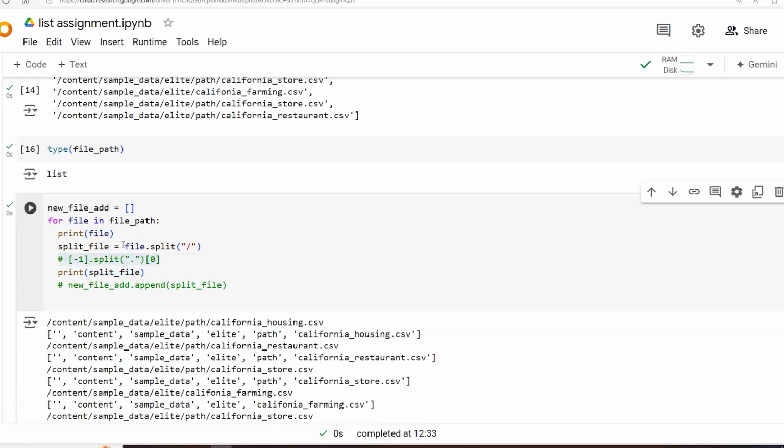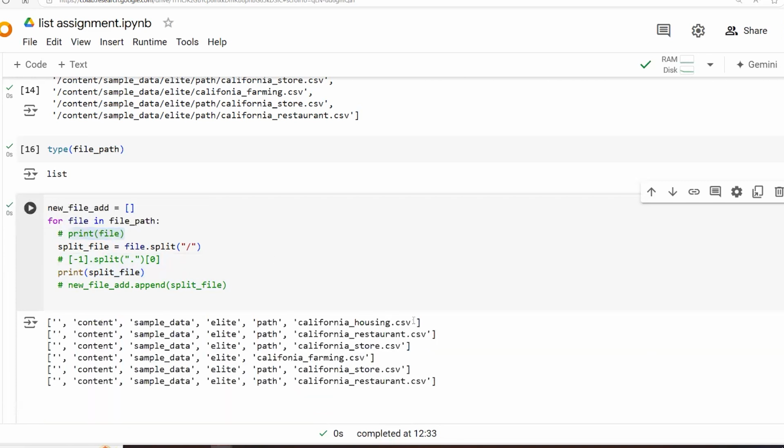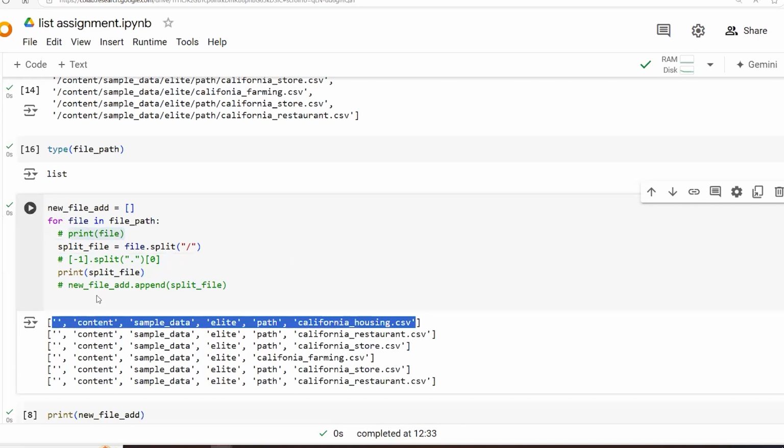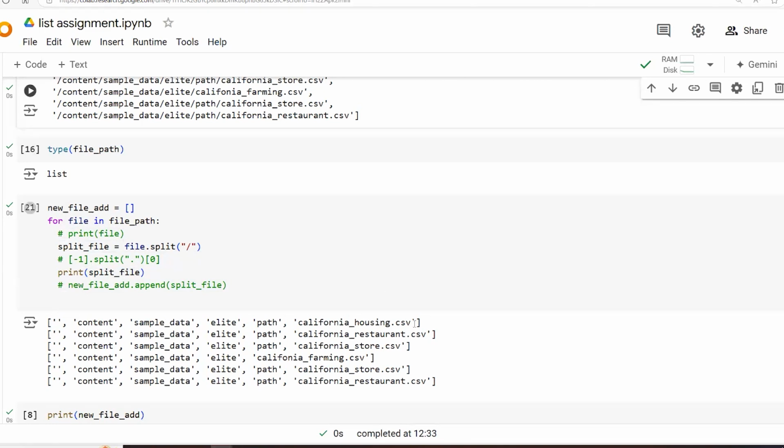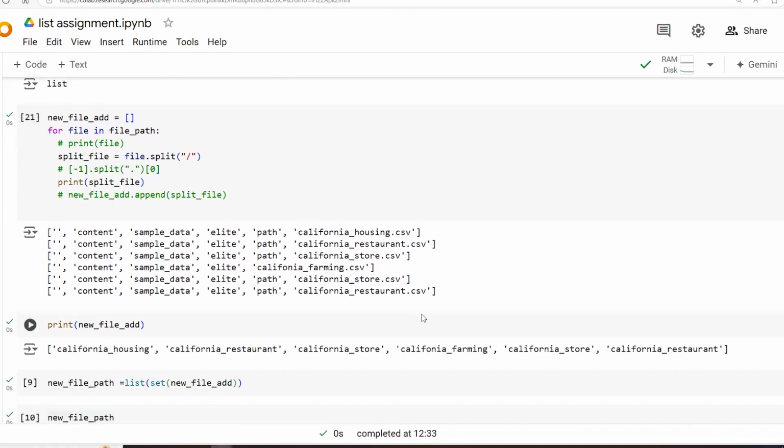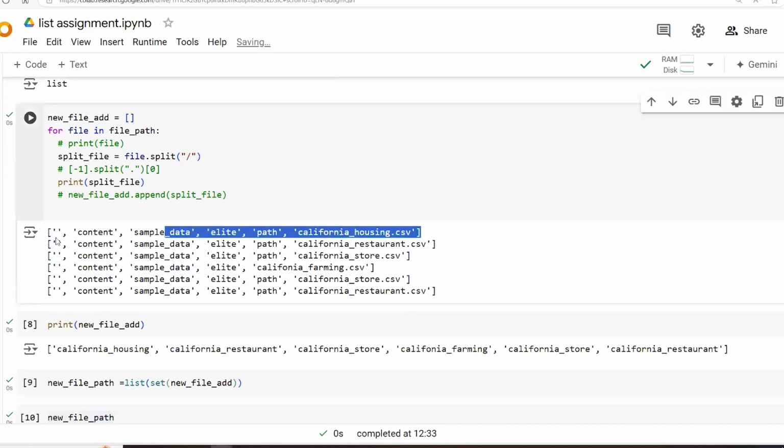Let's see. Now, let me take this. Let me comment this print, the first print. You see it fully. Can you see? It's creating a new list for each one. Because I'm using split by this, it's going to split them by this, and it's going to create another one. Empty content sample data elite path California store. Can you see that? That's what is happening. That's what split is doing.